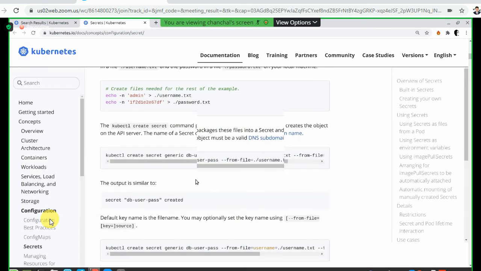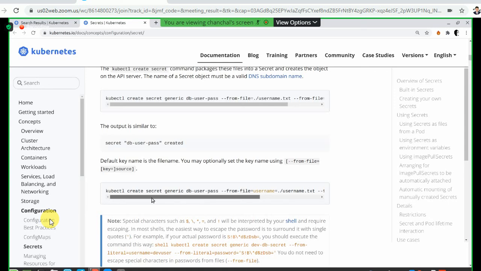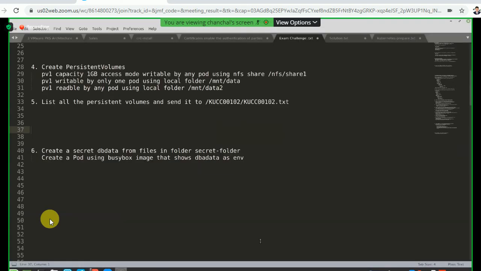Another way is to create it on the fly. How? kubectl create secret generic from file this, and from file password equals to the password file. Instead of the password file name you can put the password literally here. So from the command line you can create kubectl create secret generic db user pass, and instead of from file it will be using from literal. Okay, I'll show you a simple example.